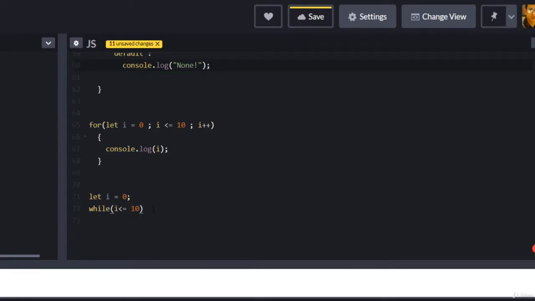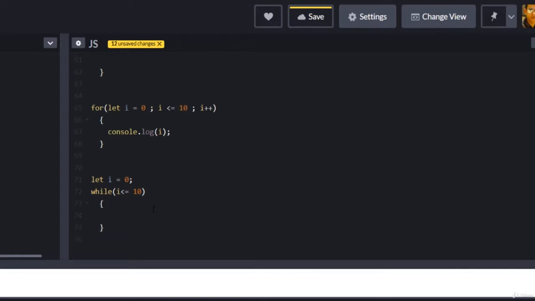The next part will be the while body. So inside that body, I will take the console.log as it is, like that, and just paste it here. But hey, I think we forgot something. Yes, we have to add our increment, which is basically i++.